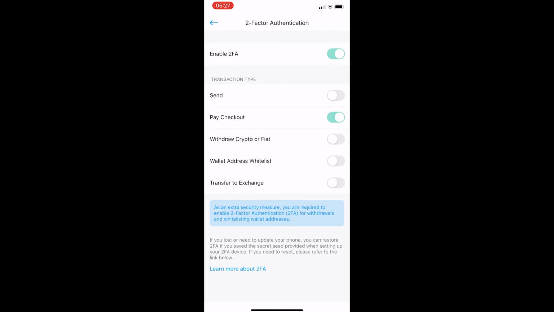Once you have gone through with this, you should get a screen that says your two-factor authentication is enabled successfully. And from here, your screen should look like mine. So you can now go and you can turn this on for different things. So I can turn on two-factor authentication when I send crypto, when I withdraw crypto, to add wallets to the whitelist, and to transfer to exchange. And you can toggle these on and off.